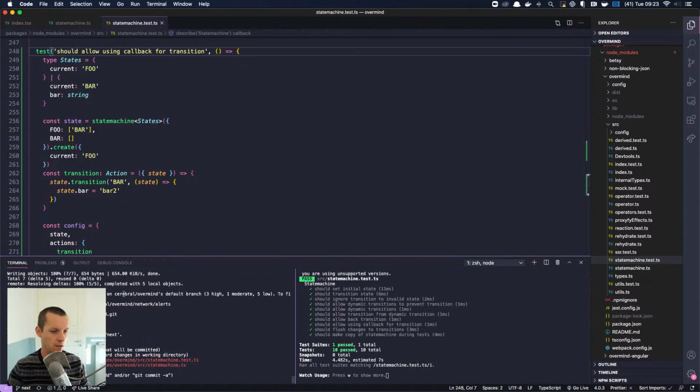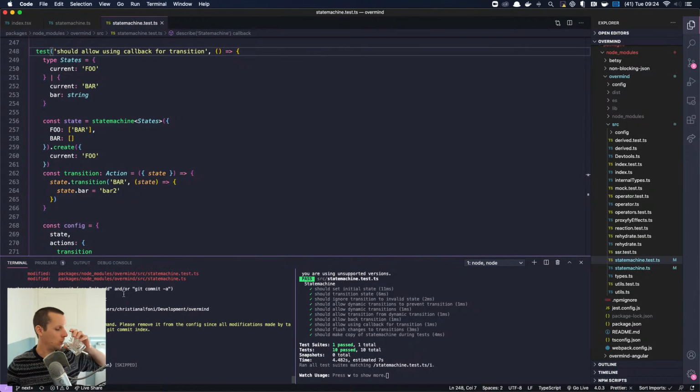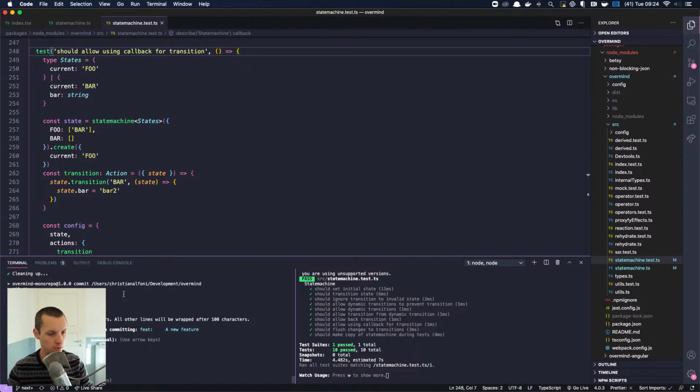Nice. Git and npm run commit. I have to get to do some work. I got some exciting new features for Codesandbox. Excited to get that released. Allow callback, transition callback.